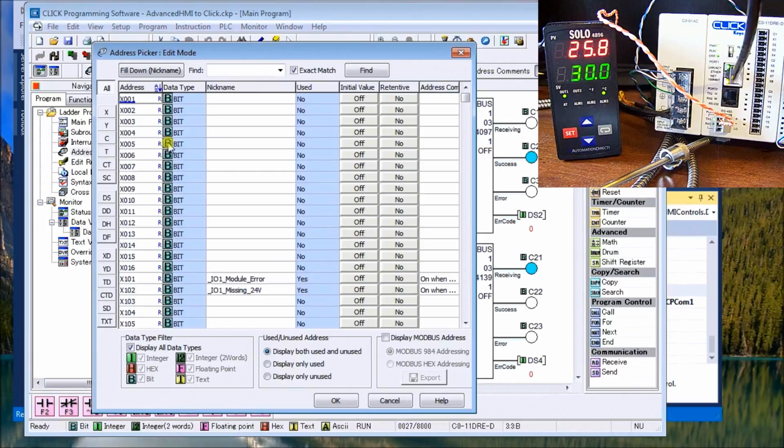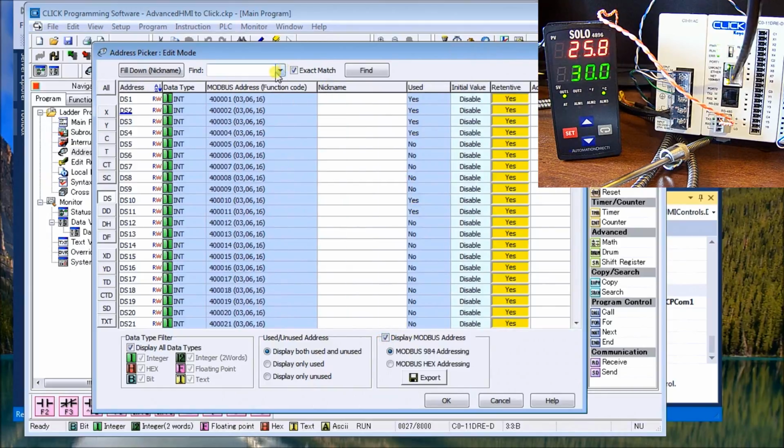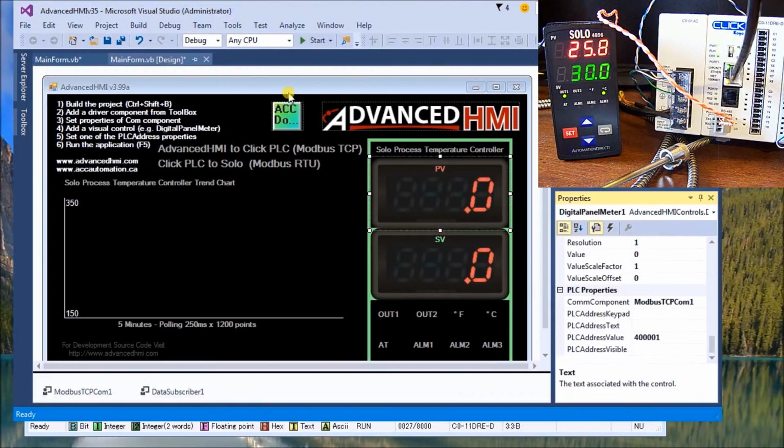Now, to get any of the addresses in here, we go back to our Click software, and under address picker, we just call that up, and we'll notice that the DS, and under DS, what we do is we just say display our Modbus address. And under here, you'll see that that value that I have there that's reading actually is the DS1 register, which is actually our present value. Then our set value will be actually being set into DS10, which is 400010. Okay. So once we have that set up, see, it's very straightforward.